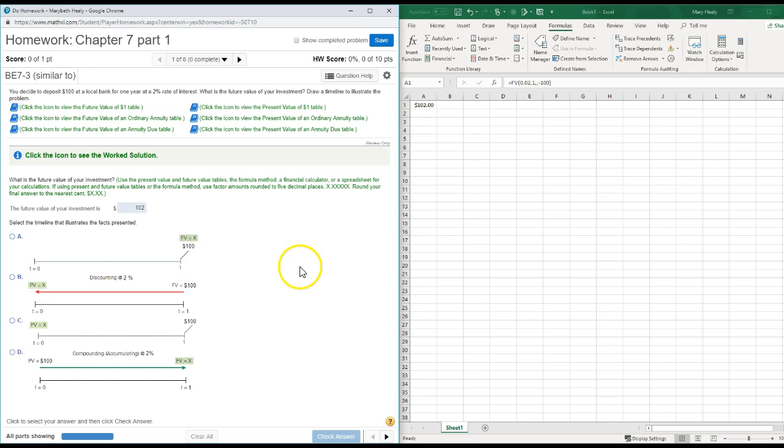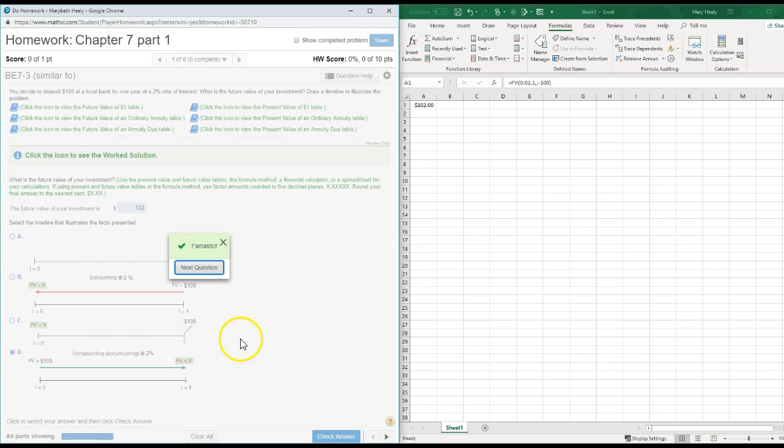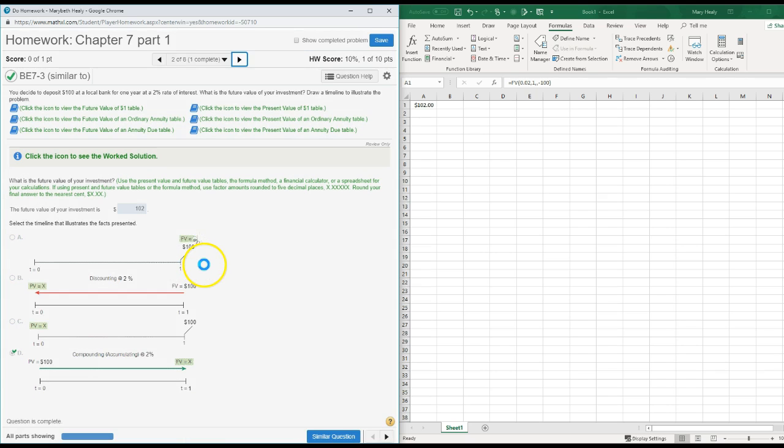The next part of this is telling me to pick out the timeline that best represents what's going on here. So it looks like we know t equals 0 is today. At t equals 0, I have a present value here, and I'm looking for the future value. So therefore, this is the correct one.